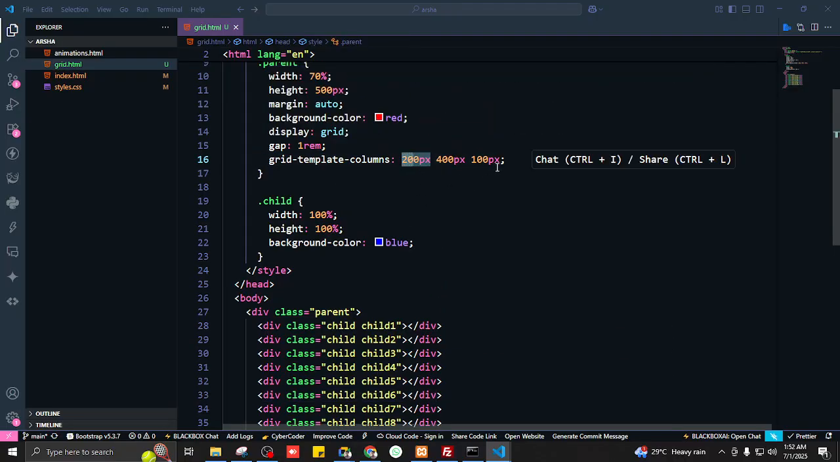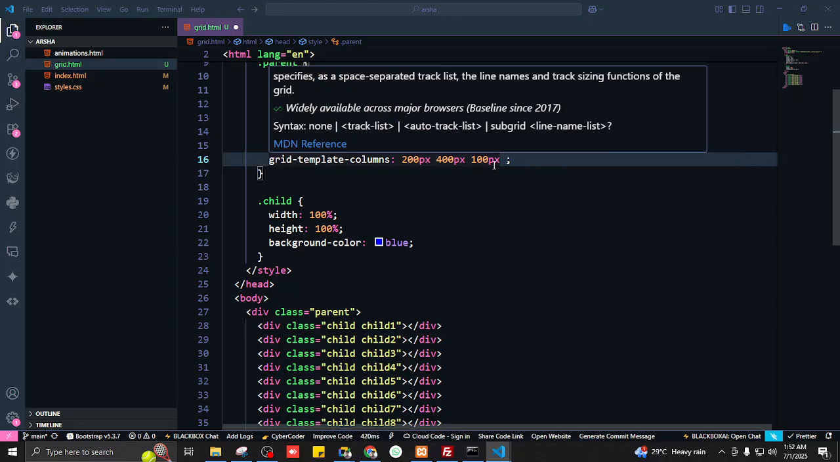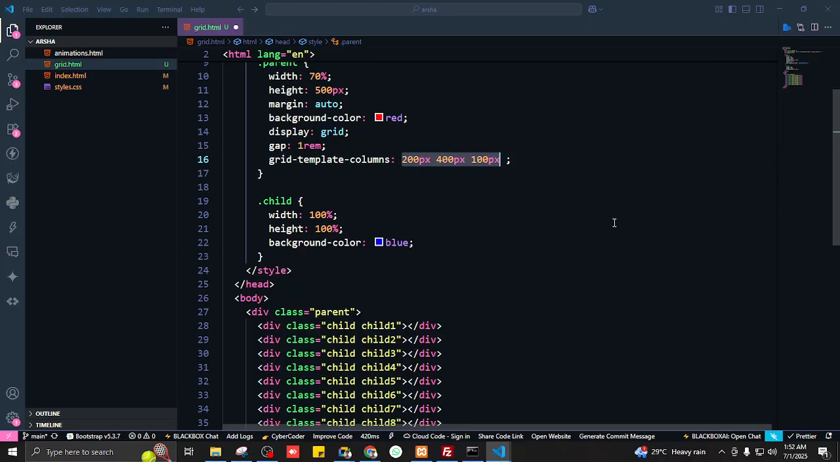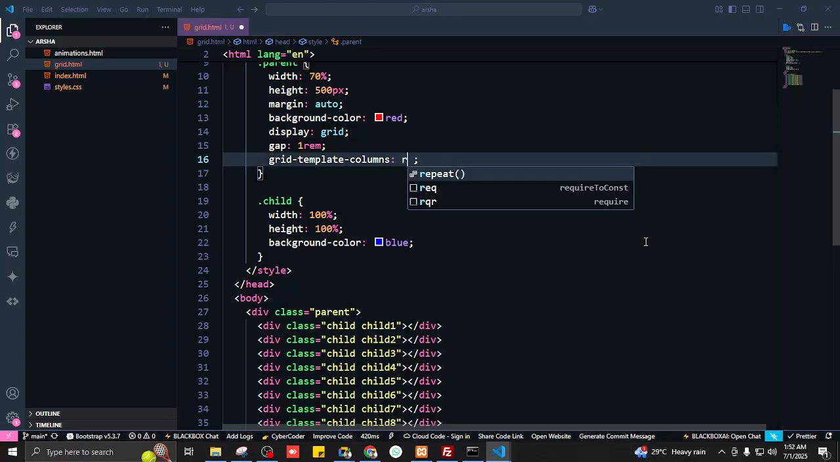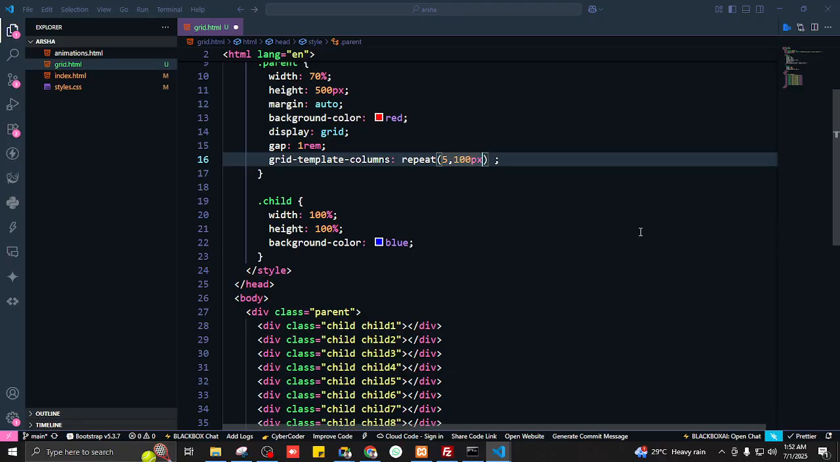Okay, so what if we wanted to have, let's say, 5 columns? Would we again write the space and the width and all of that? No, there's a shortcut. We can just write repeat. Repeat means that we want to repeat something. Repeat takes 2 things from you. The first one is the number of columns you want, so I want 5 columns, and the second one is the width you want, let's say 100px. So it's going to give me 5 columns of 100 pixels of width.